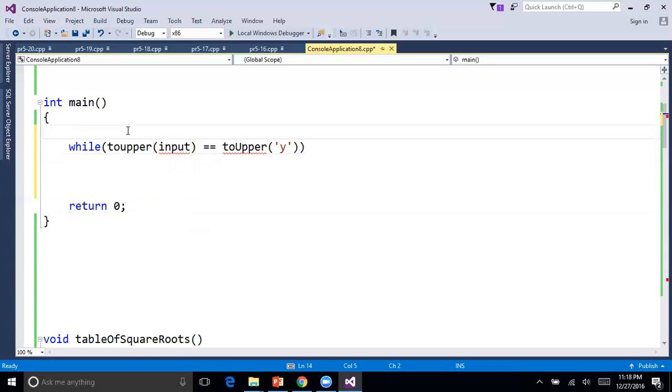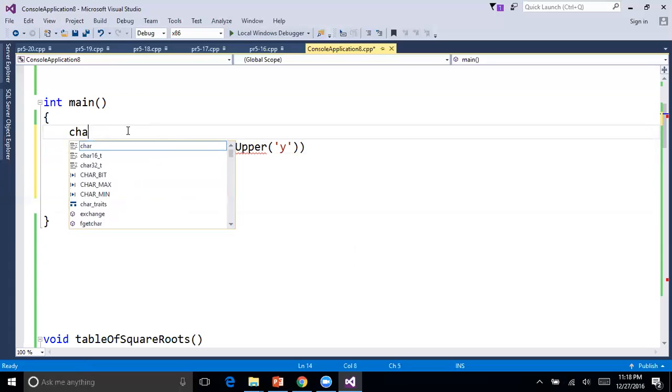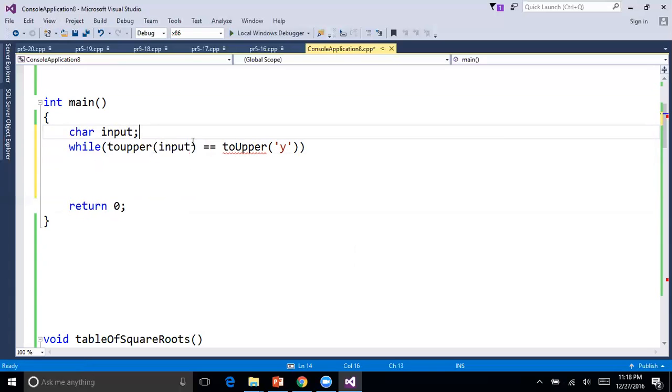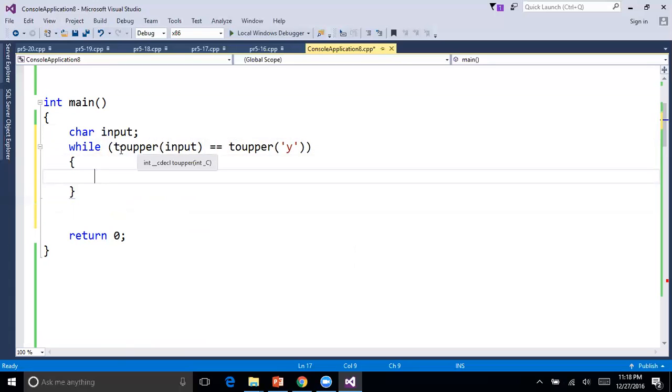So input is going to be a char, let's say, char input. And I have my while statement. So what I'm doing is I'm saying, I don't know what input is, and I don't know what y is, but I'm just going to assure myself that whatever I'm doing, they're the same. Now, really, I could just write big Y. But the point is that to upper and to lower are perfectly valid ways to affix and assure the validity of the yeses and nos that you might be putting in.